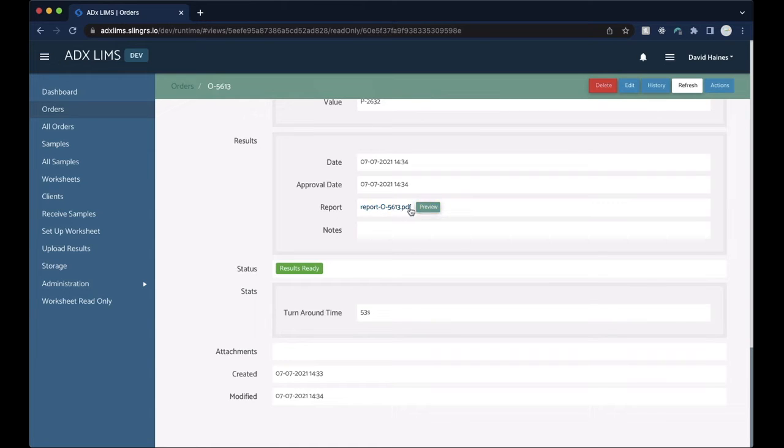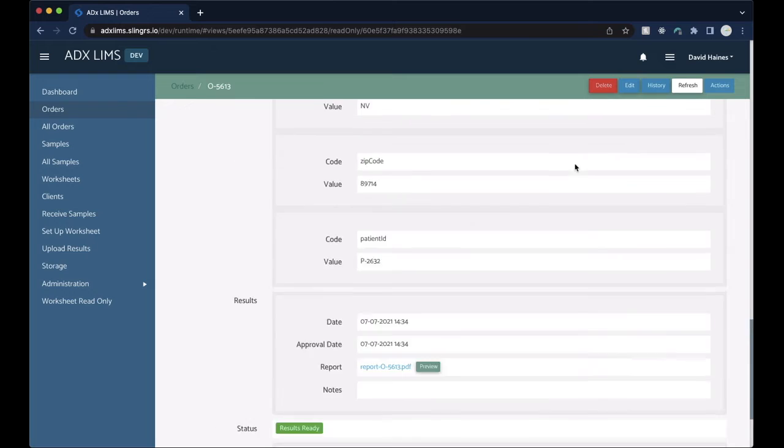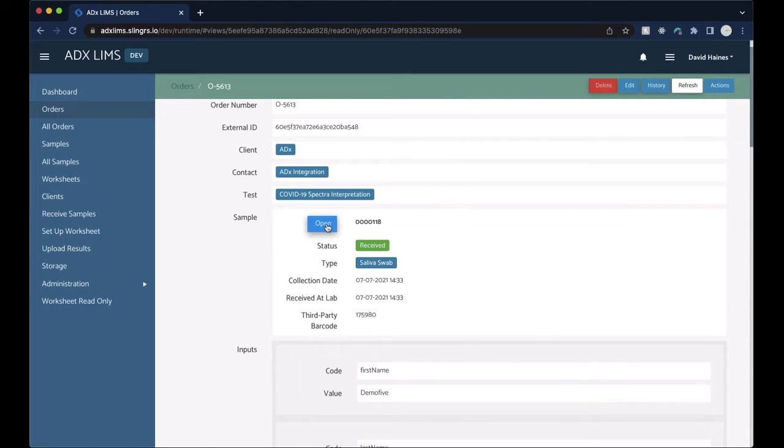This report can be customized based off of our client's needs and can show as little or as much information as necessary. There are, of course, a number of different actions available as well, depending upon the user's level of permissions. Clicking Open takes us directly to that sample file.